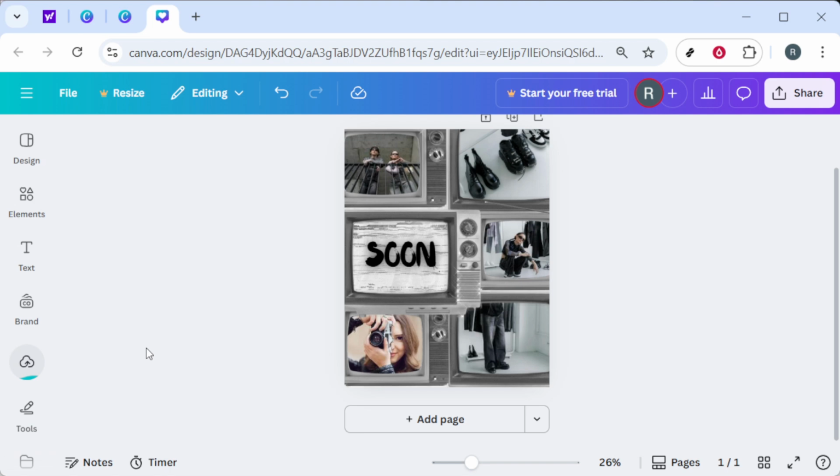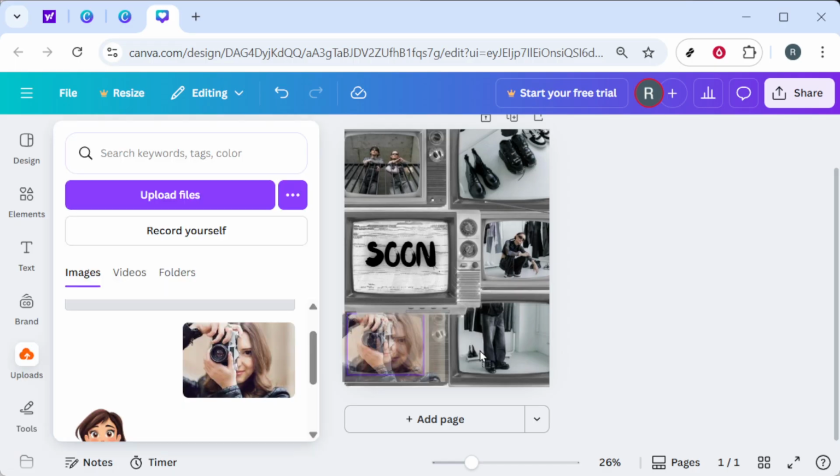Click the uploaded photo, hold, and drag it over the image in the template that you want to swap. When you hover over a photo frame, the area will highlight slightly. Release the mouse, and Canva will replace the old image with your new one while keeping the layout intact.